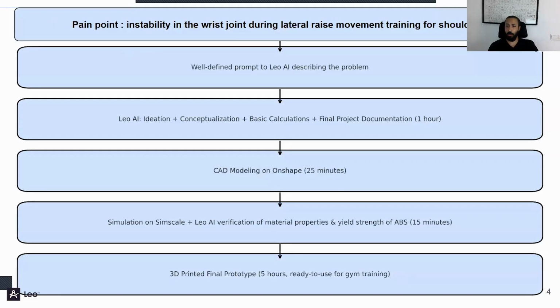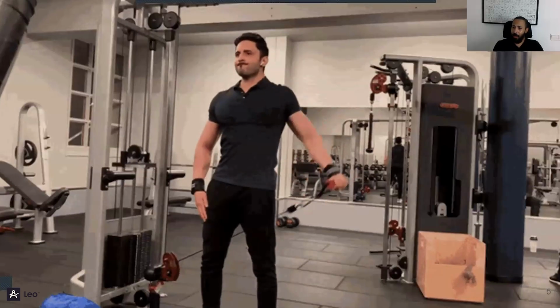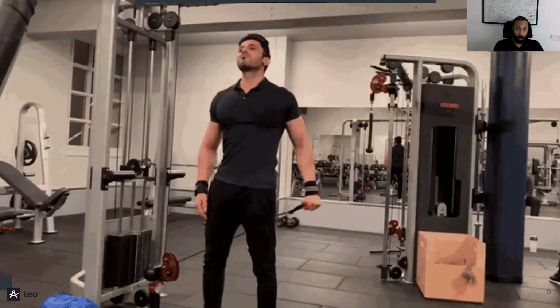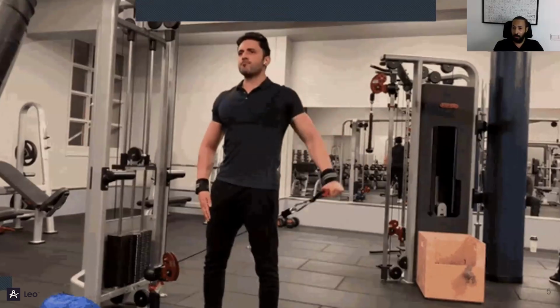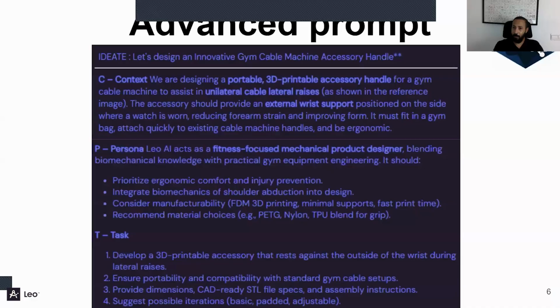Then I spent almost 25 minutes CAD modeling this part on the amazing platform Onshape, of course. I took it from that stage to simulation on SimScale, just to check everything out and make sure it's safe and I'm not going to break my hand while I'm trying it out. And then the final stage I took was 3D printing. I have a nice Bambu Lab 3D printer here, so I decided to take it to the test. So as we said, this is the main training that the solution is supposed to help in that specific action.